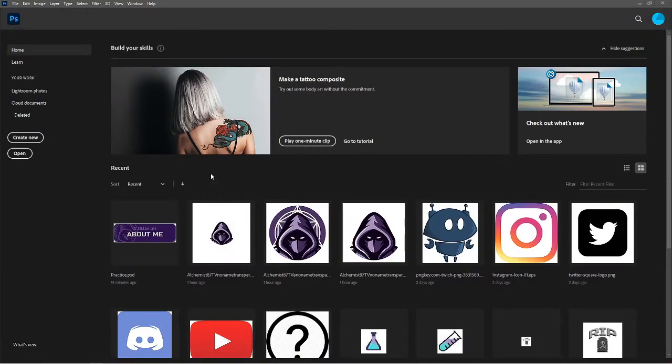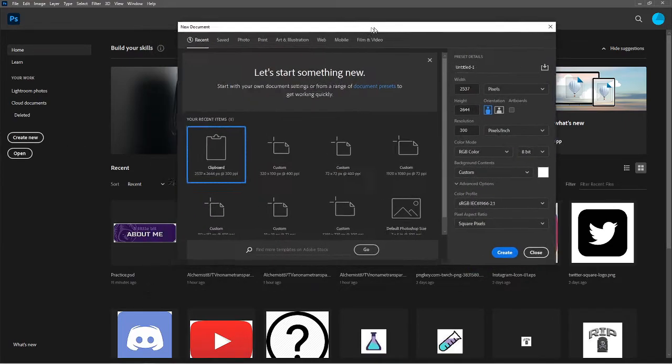So first off, you want to open up Photoshop, or download Photoshop, which you can do from their website. And then you want to open it. And then you go over here and click Create New. And that brings up this window.